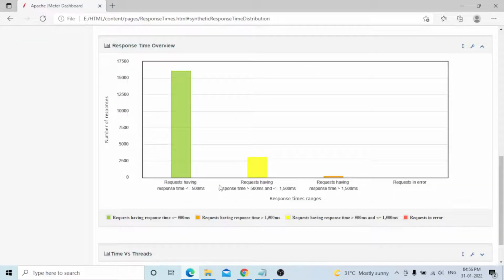After response time, you can see less than or equal to 500. Below 500 means 0.5 seconds, which is a very good response. Greater than 500 and less than or equal to 1.5 means 0.5 seconds to 1.5 seconds, the middle range. This is the range greater than 1.5, but even a 1.5 response is accepted only. There are no errors.